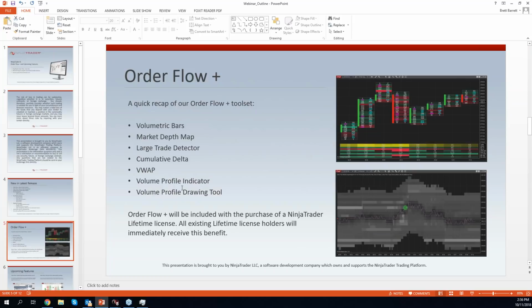They are now available. And Order Flow Plus, for those of you that may not know what it is, or maybe you're new to NinjaTrader in general, is included with the purchase of a NinjaTrader lifetime license, and all existing license holders will immediately receive this benefit. So Order Flow Plus.